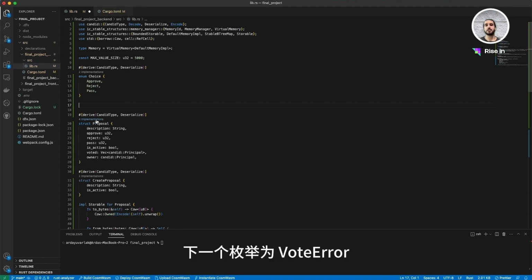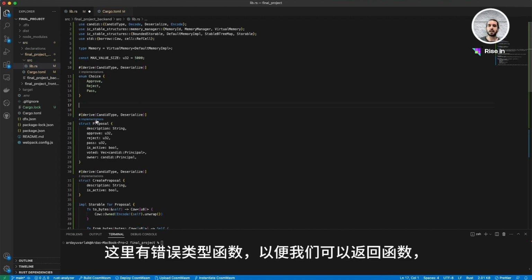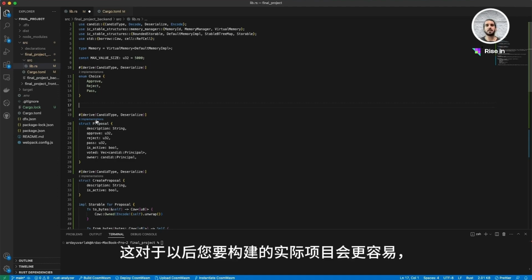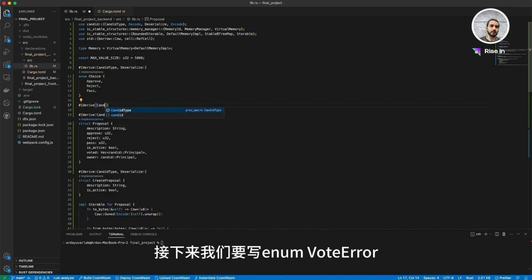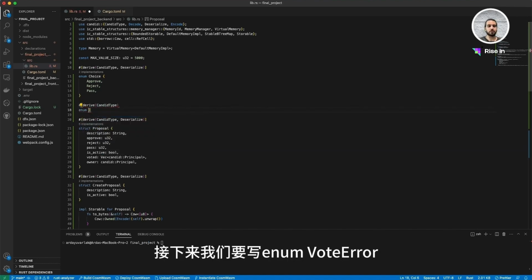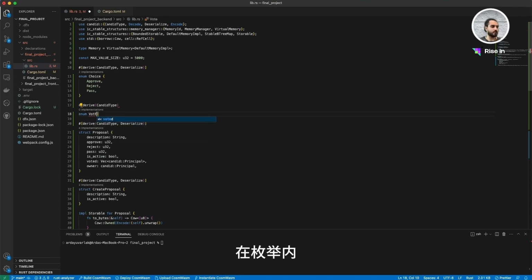Next enumeration that we are going to have is a VoteError. Here we are going to have our error type so that we can return it with the functions, which is going to be much easier later, for real projects that you are going to build, so that you would know how to handle your errors. For that, I'm going to say again derive CandidType, and next we are going to say enum VoteError.